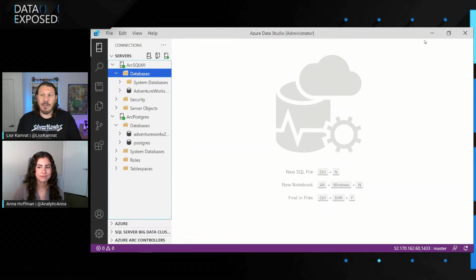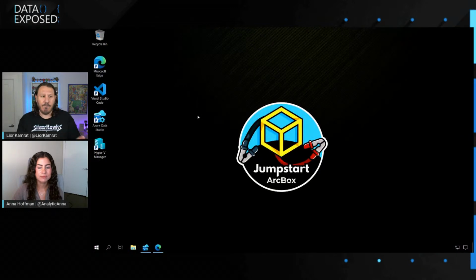And the last piece, when you're deploying data services, you're also getting Grafana out of the box, right, for metrics and monitoring operations, and you're also getting Kibana for log operations.